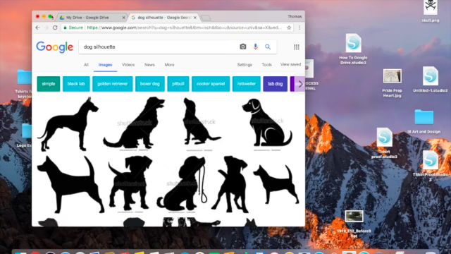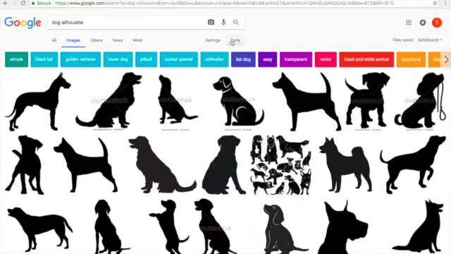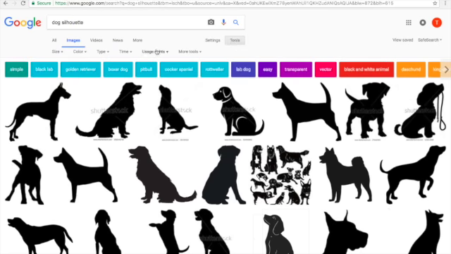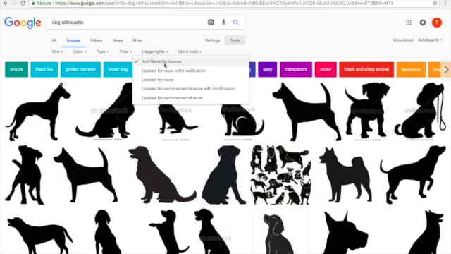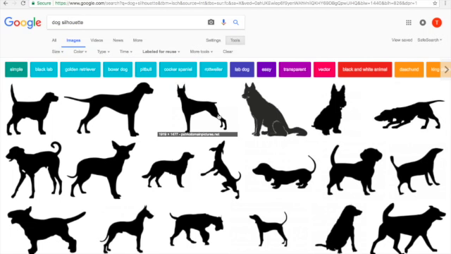To get to ones that are labeled for reuse, I'm going to go to tools, and I'm going to go to usage rights, and I'm going to drop down to labeled for reuse. Images are part of the Creative Commons, or they're available for you to use free without changing them.